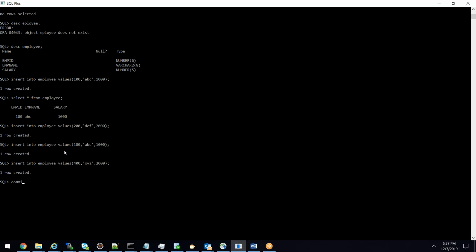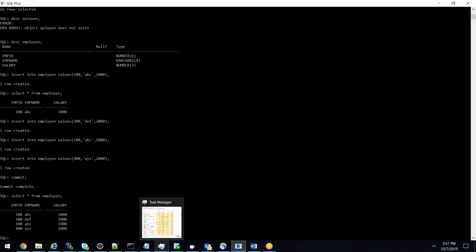So commit. I'm committing all the uncommitted records in the database. Now let me just select star from employee. There are 4 records in the employee table, correct? Yes. Now what I want to do is update the salary of a particular employee. One particular employee is working very well, so I was impressed with his performance. So I want to increase the salary for that particular person.